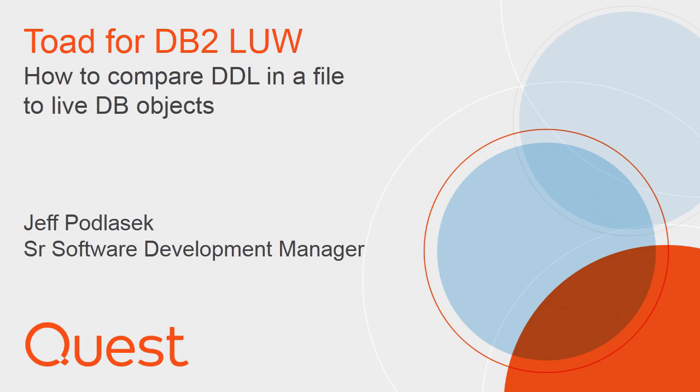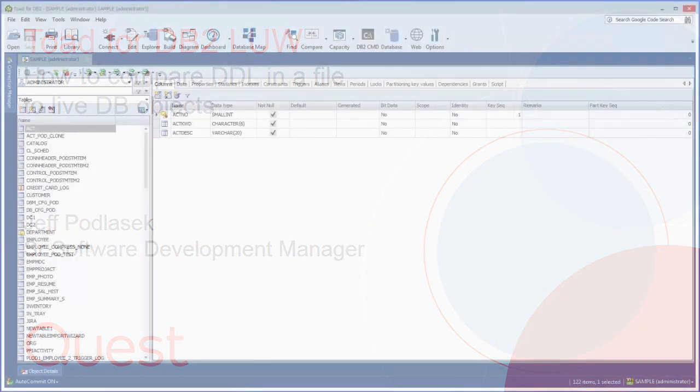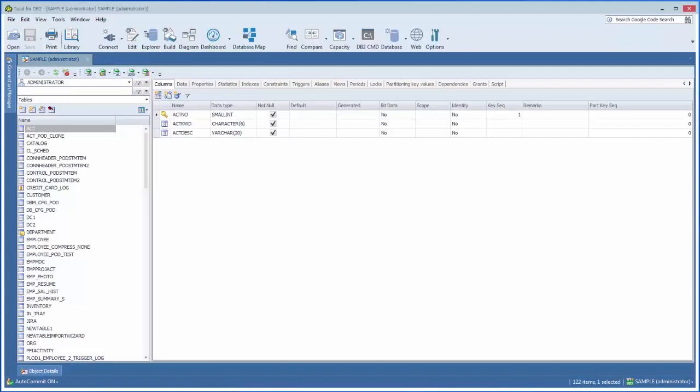In Toad for DB2 version 6.2, we've introduced the capability to compare DDL in a file to your live database objects. I'm going to demonstrate that feature for you right now. I've got Toad up and running.